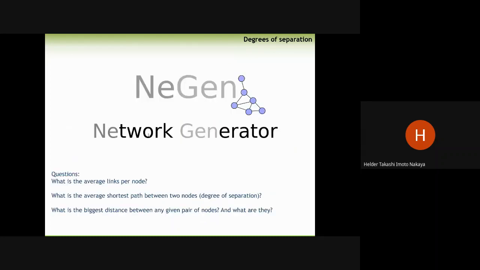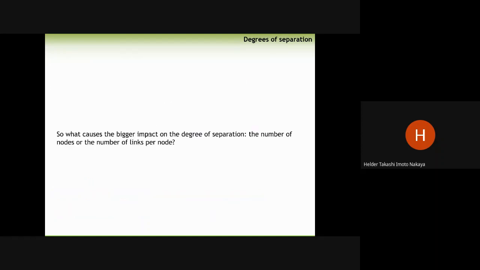You can also check, for example, in the network generator, what is the average link per node of the network that you create, what is the average shortest path between 2 nodes, which is the degree of separation, and what is the biggest distance between any given pair, and what are they? You're going to see on the right, or on the left, that you have these statistics shown for you. And then you can play with the tool, and you can increase the number of nodes, you can increase the connections by increasing the probability of making the connections. And then you can ask yourself, what caused the bigger impact on the degree of separation, the number of nodes or the number of links per node?